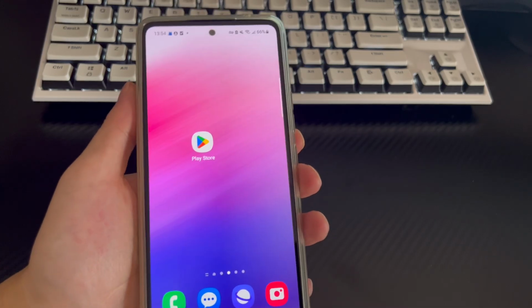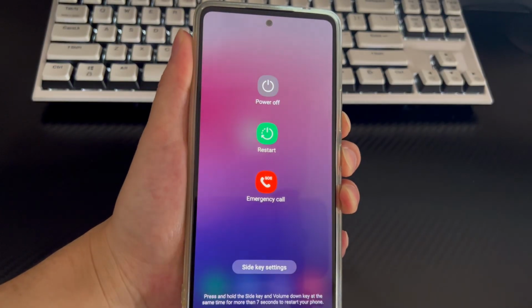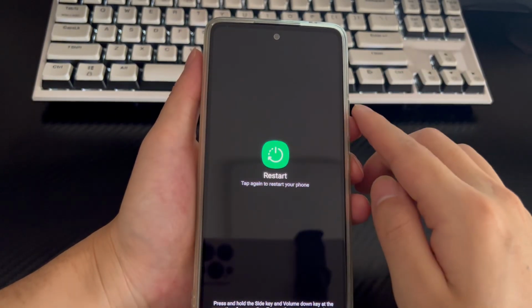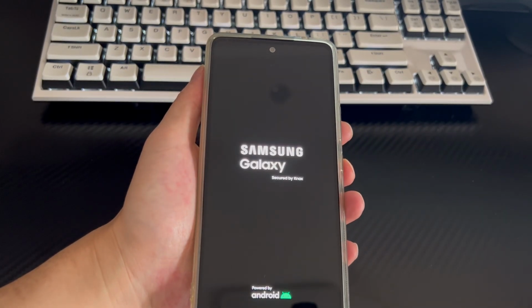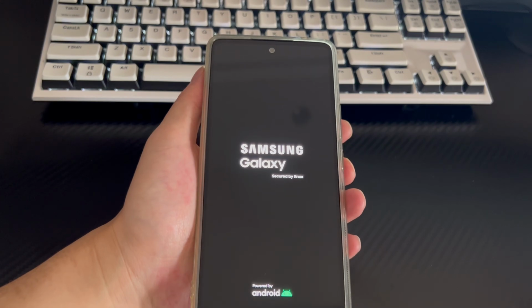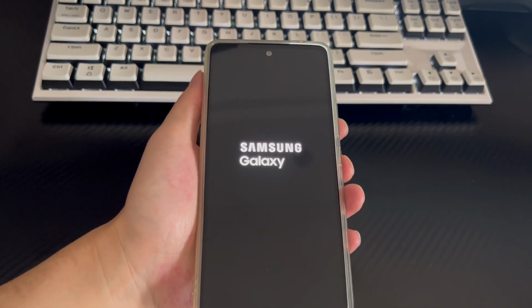To restart your Android phone, simply press and hold the power button until the restart menu appears on your screen. On the restart screen, tap the restart icon. Your phone will then begin to reboot. Please wait patiently for the restart process to complete. Once finished, open your phone's settings again to check if the issue has been resolved.